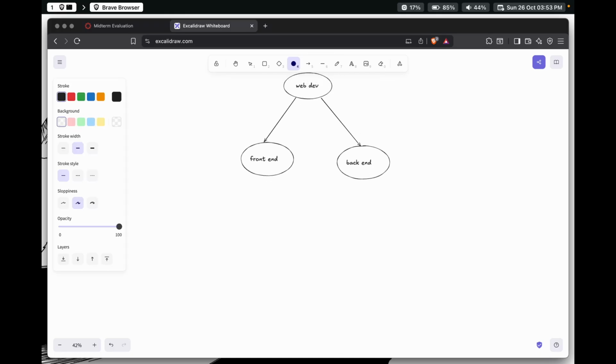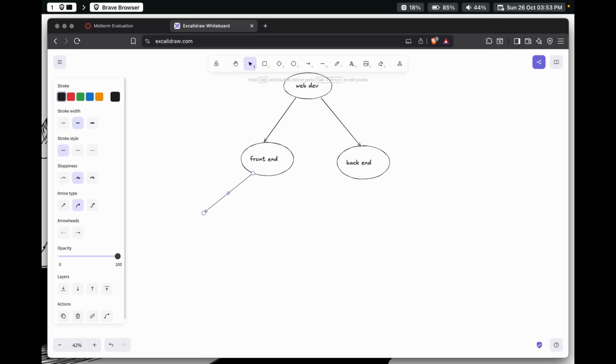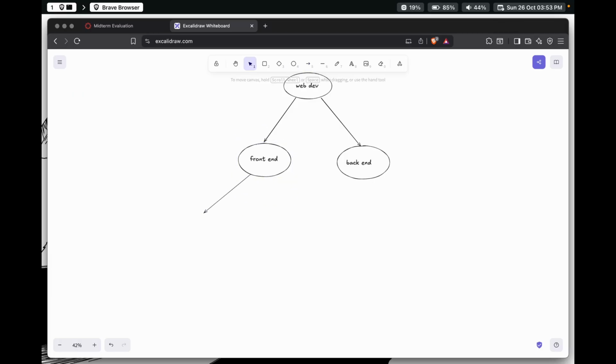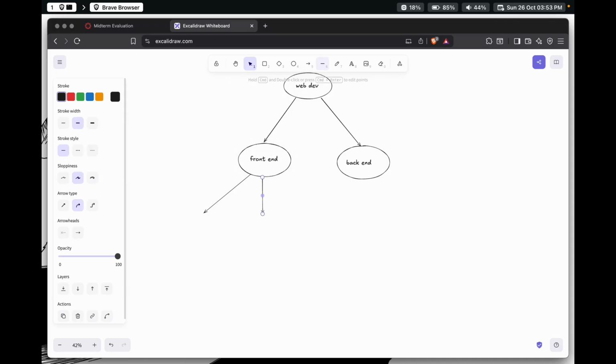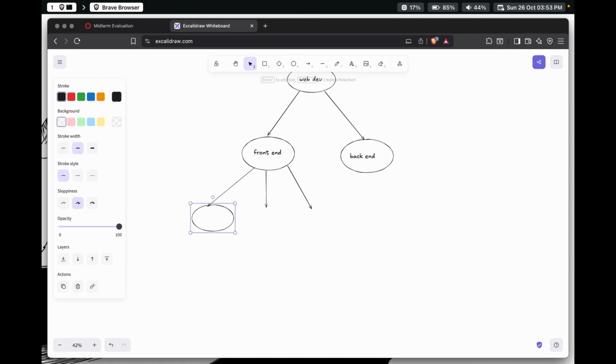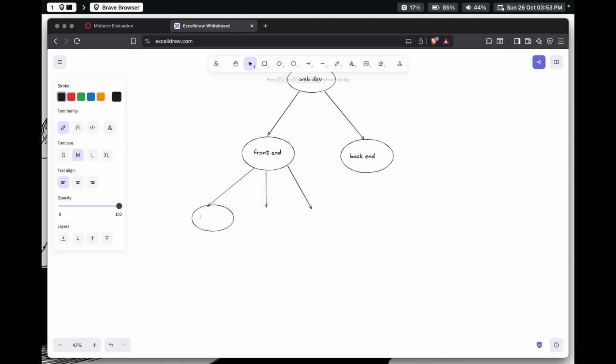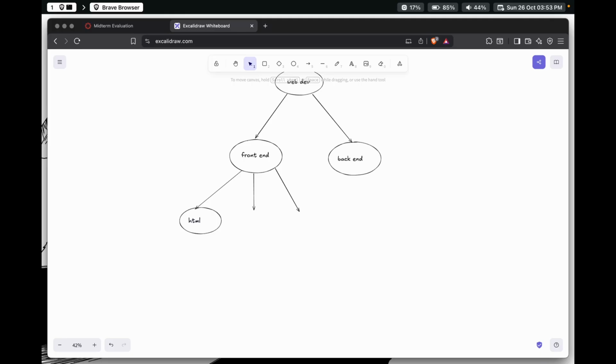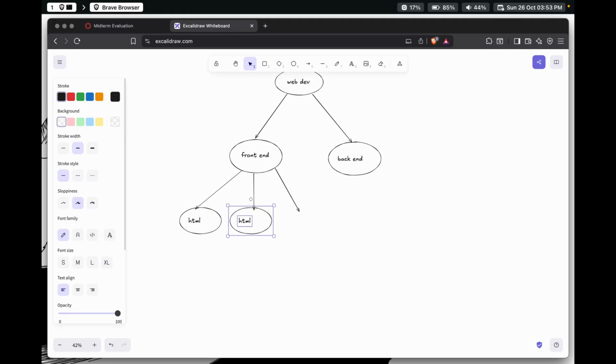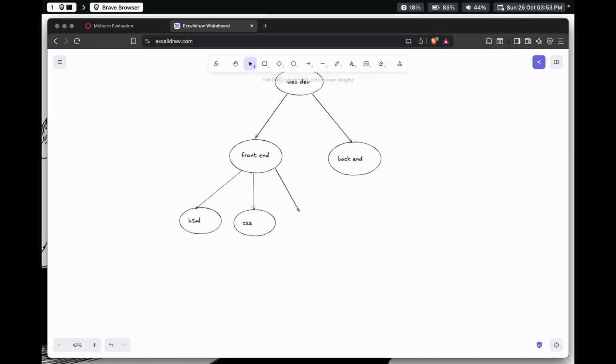So in the front end, there are three main things we are gonna be having. That's the second of them, and this is the third of them. Alright. So the first thing we are gonna find here is HTML. The second one we're gonna have is CSS, and the third one we're gonna have is JavaScript.